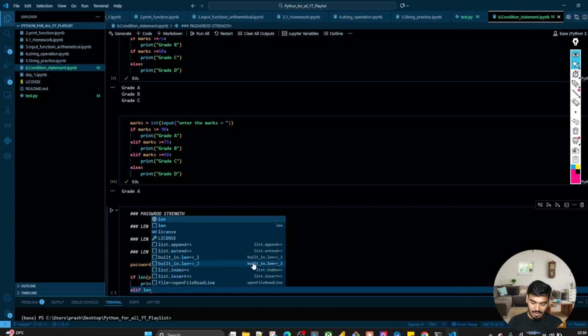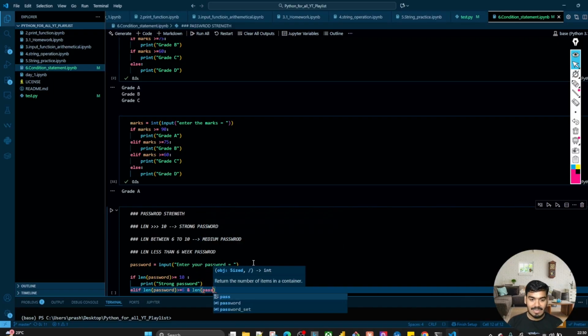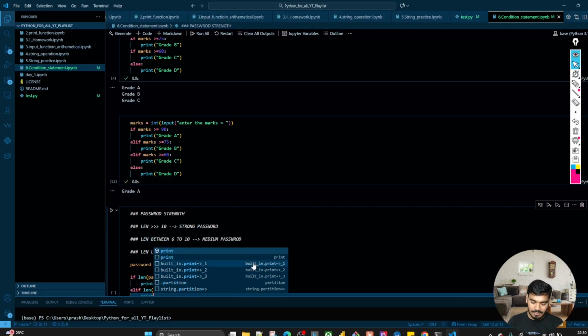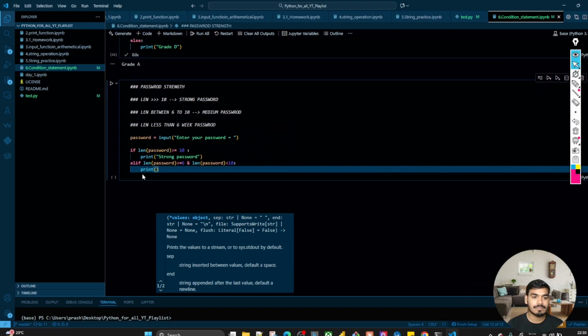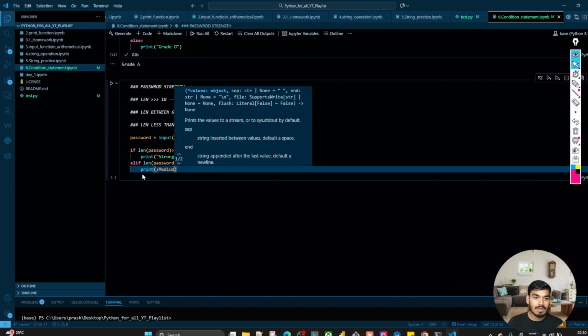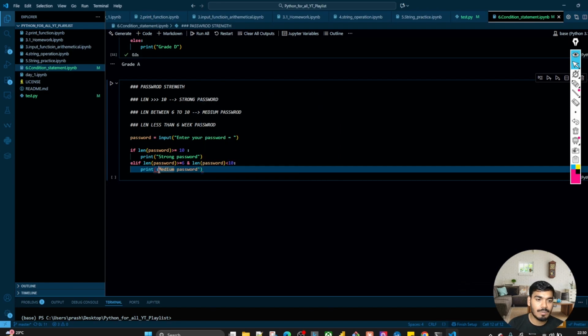If the length of the password is greater than or equal to 6 and the length of the password is less than 10, then print, what will you print over here? Medium password. Medium password. It should be over here.